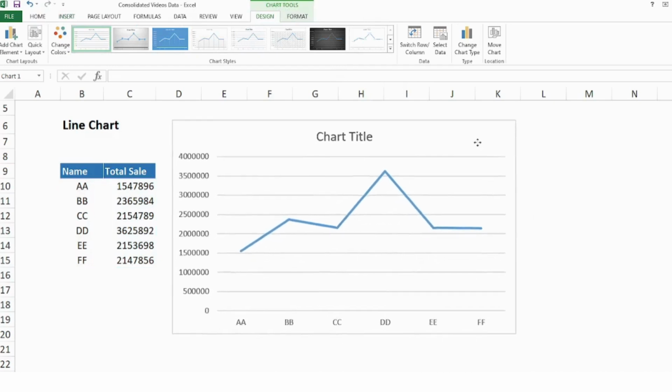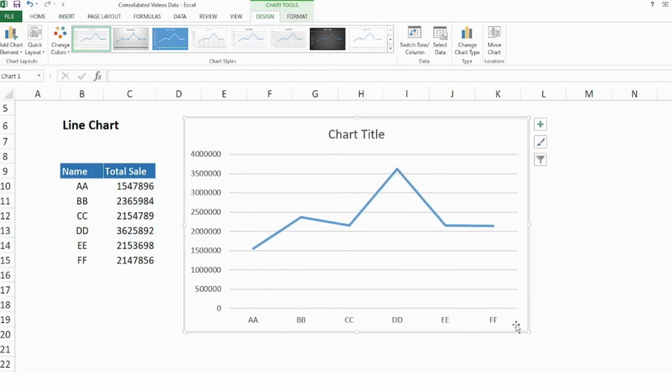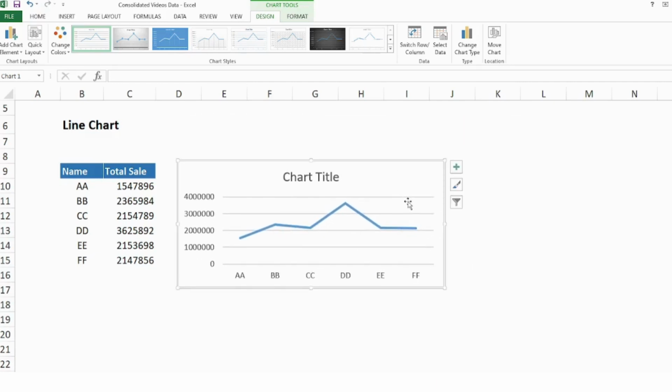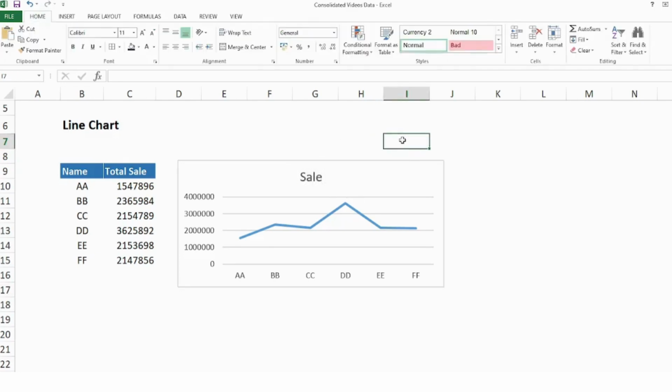I can move the chart anywhere within the worksheet. I can resize the chart from the corners to fit according to the data. And if I want to change the title of the chart, double click on this one and then backspace, and I can put anything here, sale, and click outside the chart.